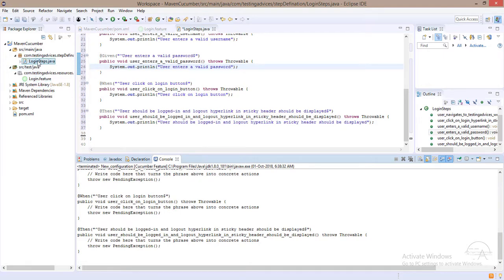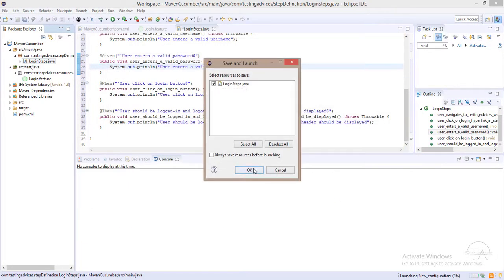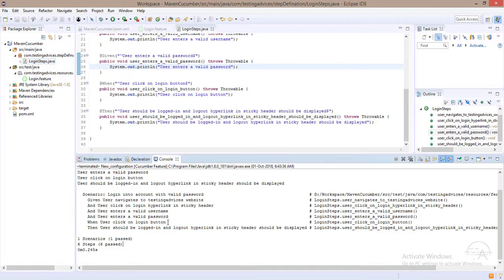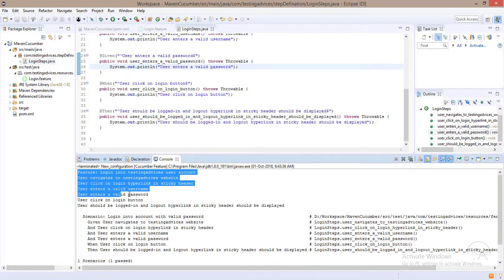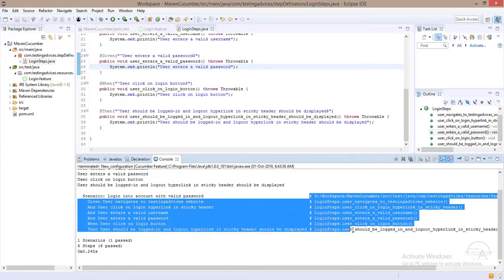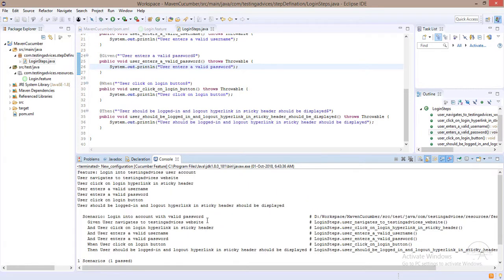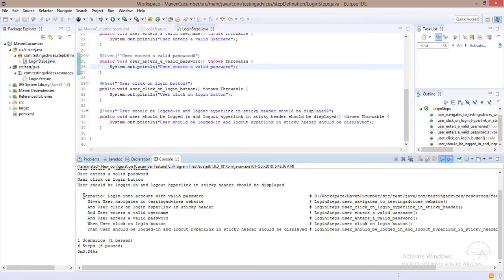Okay, so now let's run this step definition file. We click on run as, run configuration. As you can see, this is the feature file and scenario which we have written. You can see each and every step and the code implemented under the package. That is shown here. In total there is one scenario, one passed, six steps, six passed.